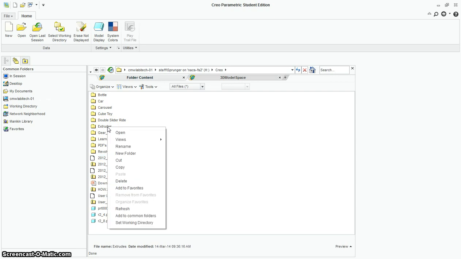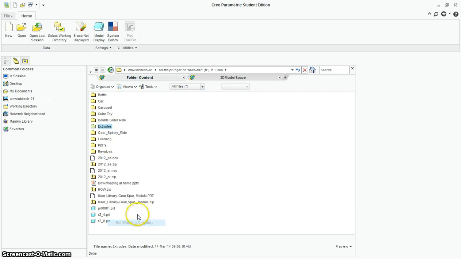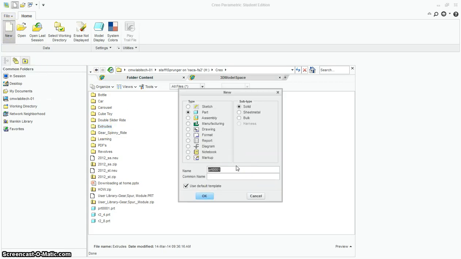So we're going to right click extrudes and go to set working directory. And that means that every time I start a new drawing today, it's going to save to that extrudes folder when I click save. So now we'll go new, and this is actually going to be the pear, and we'll just put pear test, just so I make sure I have a new name.